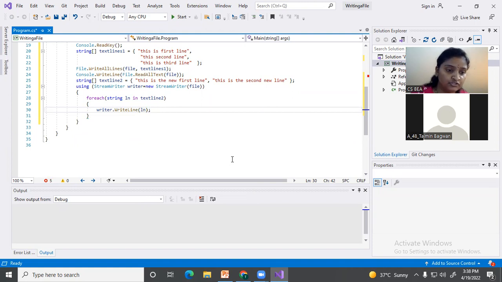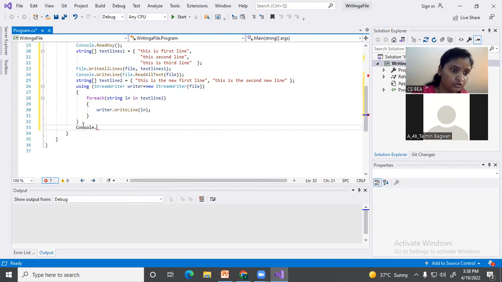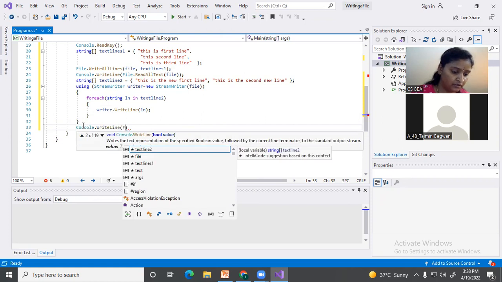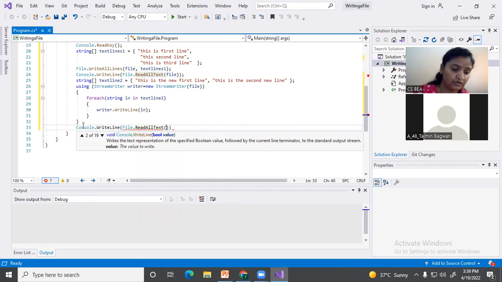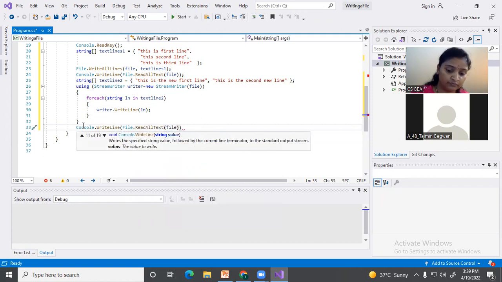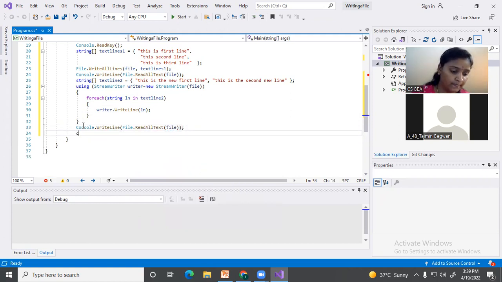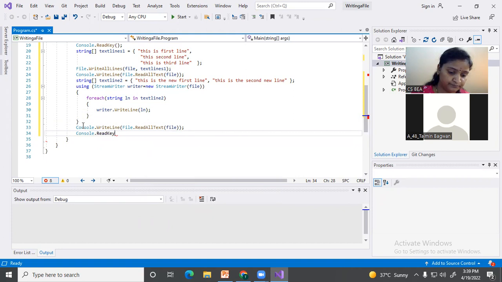And if I want to display all these files, I will check over here after closing of using. Okay, fine. Here I will write Console.WriteLine(File.ReadAllText), because I need to read all that text whatever I have written from the file, and so on. I will close with Console.ReadKey.